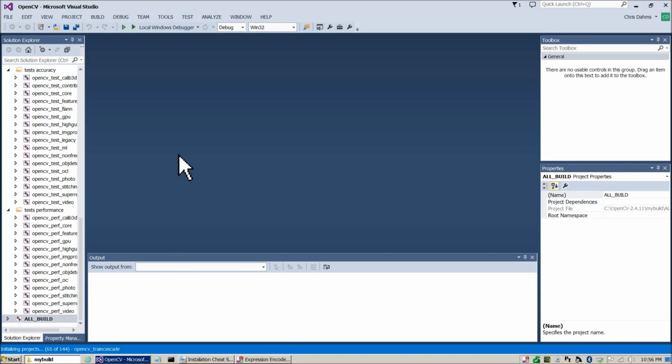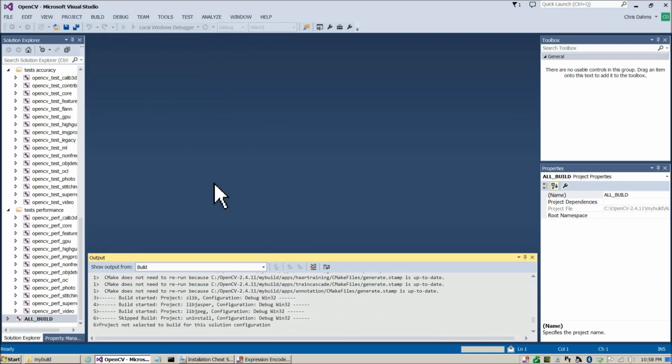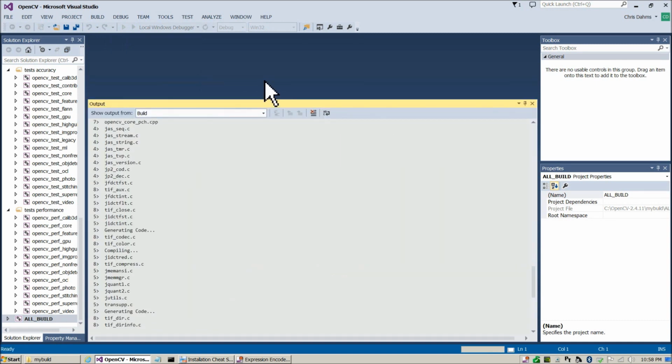So I'm going to pause the video. This takes a good 3-4 minutes. Okay, so now parsing files is done at the bottom here, and it says ready. So next thing is make sure that this is set to debug, and then Win32, and then go to build and build solution. And of course, again, OpenCV is a huge program, so this is going to take a minute, so I'm going to stop recording again for a moment.